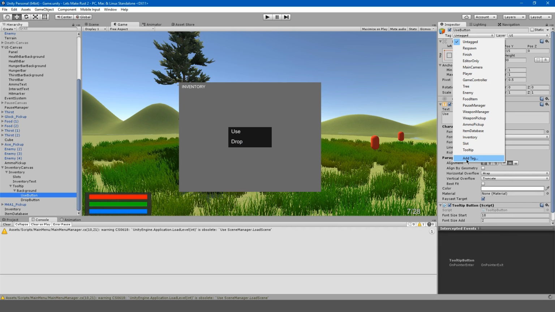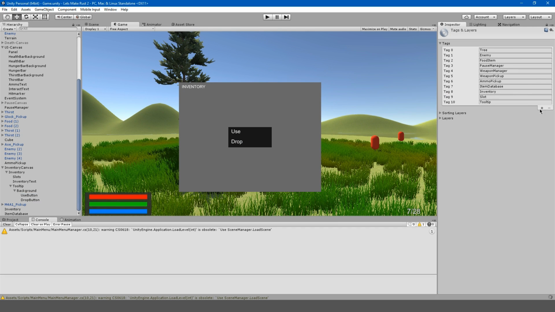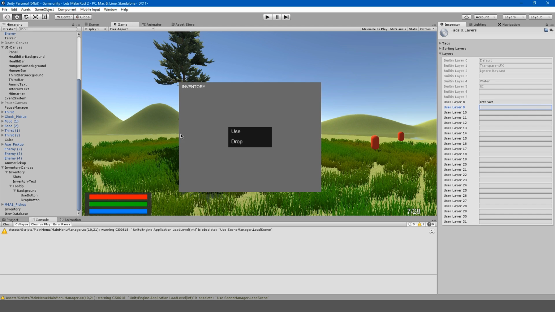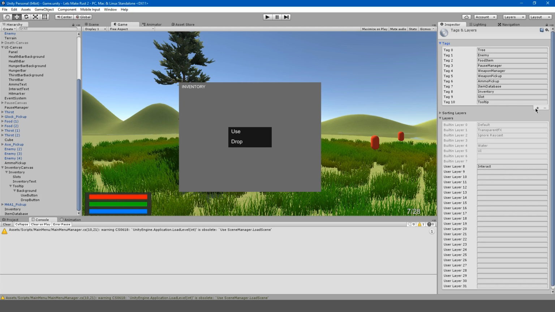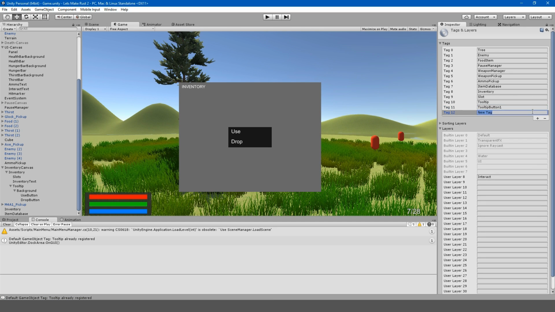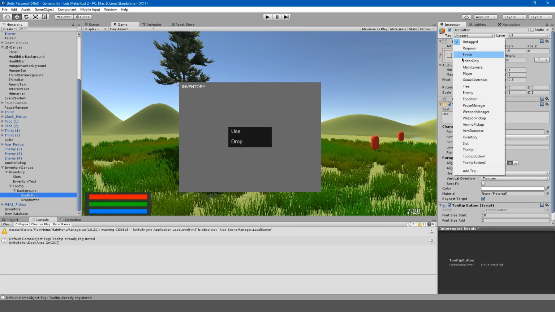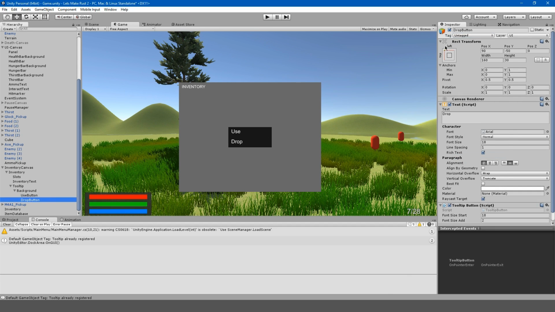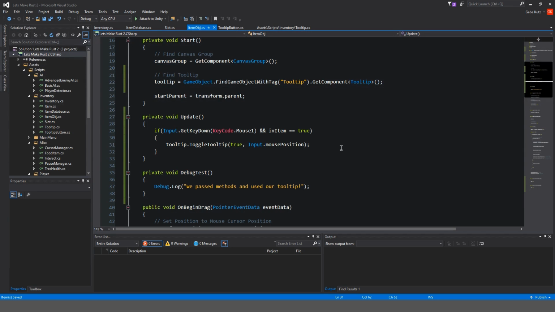So we're going to add a tag, and this is going to be not layers. What did I do? Tags. We're going to add a tag. So tooltip button 1, tooltip button 2. So the use button is tooltip button 1, and tooltip is tooltip button 2. I'm going to actually rename this to button 1, button 2, so that we can change the name from use to something like eat, for example, right?